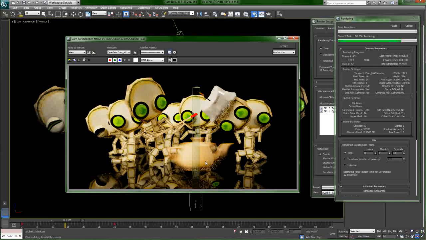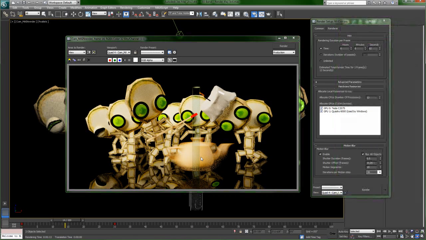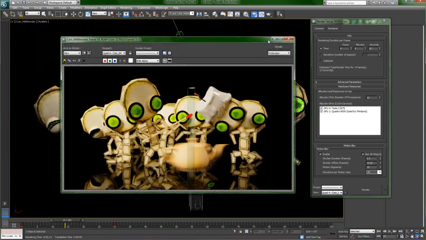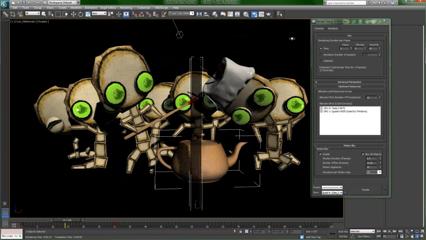So it's not a post-process blur, it's an actual in-camera motion blur that happens as a part of the iRay render. So lots of action going on with the iRay render. It's not just for stills anymore, kids. It's definitely worthwhile to check out for animation of all types.